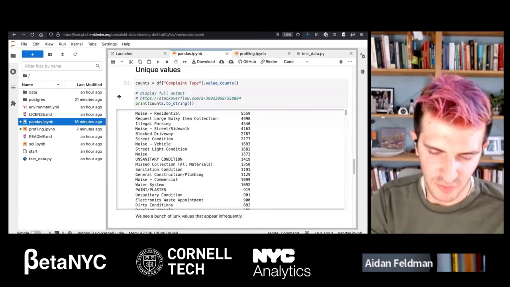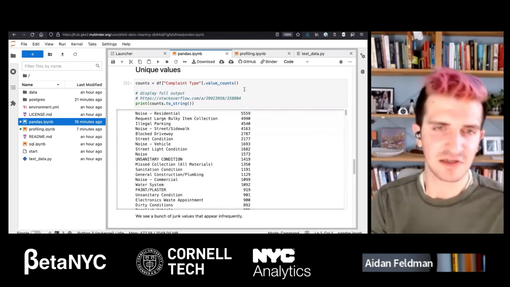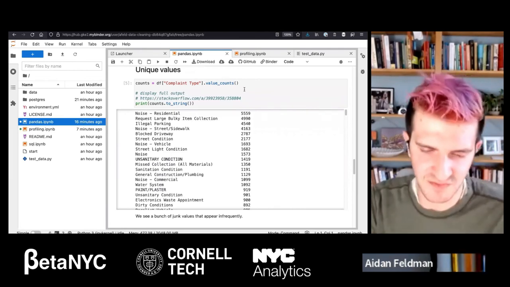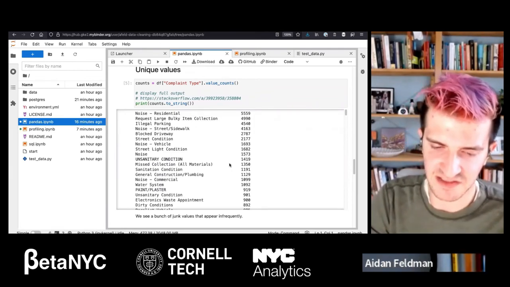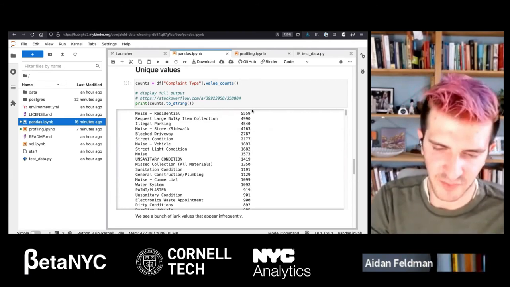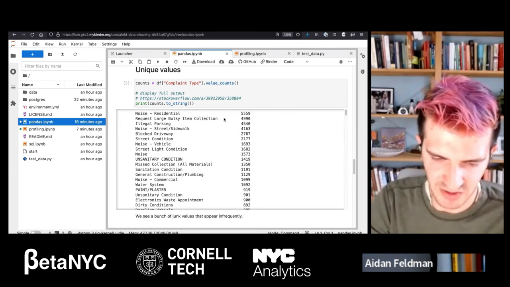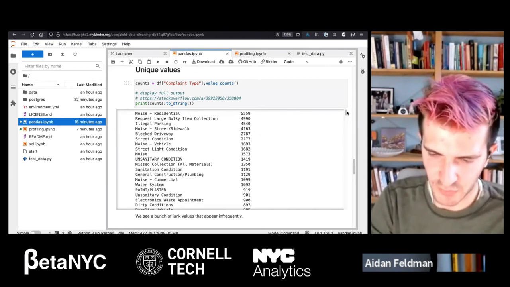We're looking at categorical data. Complaint type is one of those that has categorical data where text gets input, but theoretically it should be one of a set of values. We're displaying the full list of value counts here. Value counts are how many times each unique value appears. There are some that appear a bunch, like noise residential and request large bulk item collection. Those are things that appear a bunch of times as common requests.